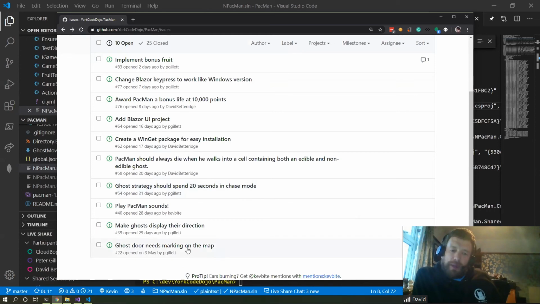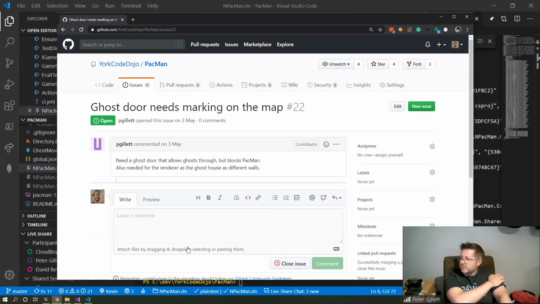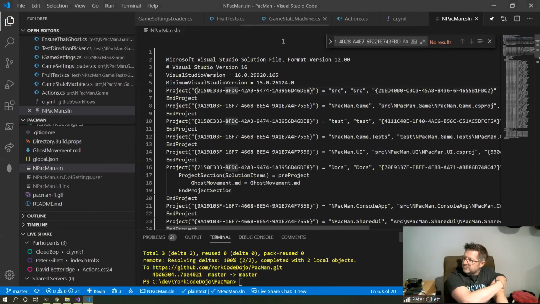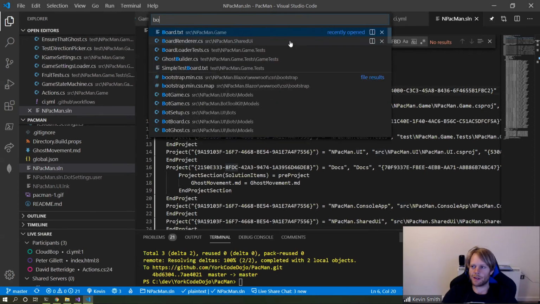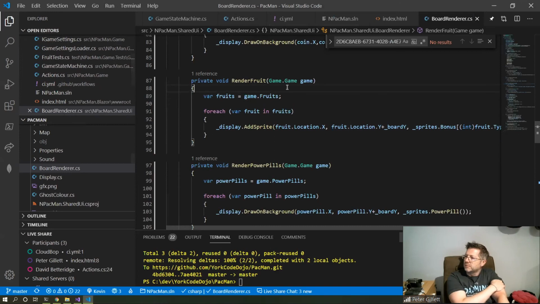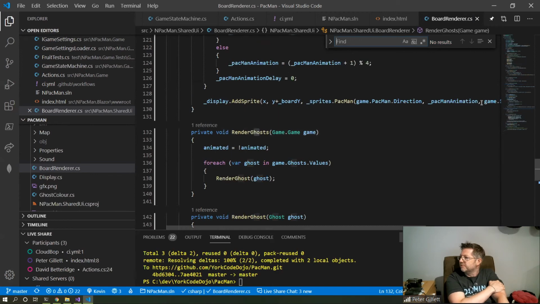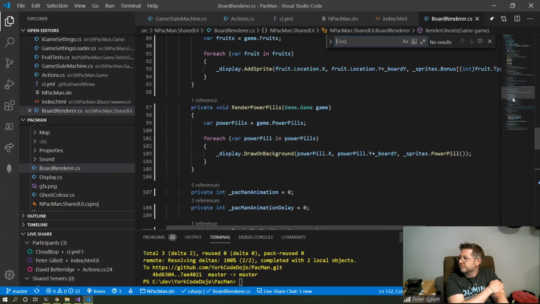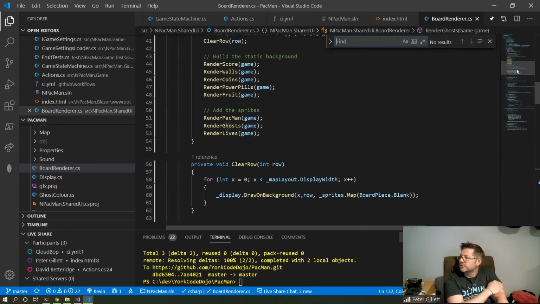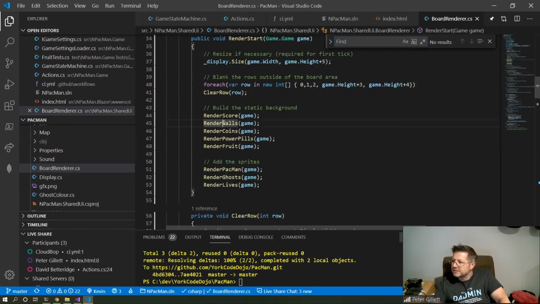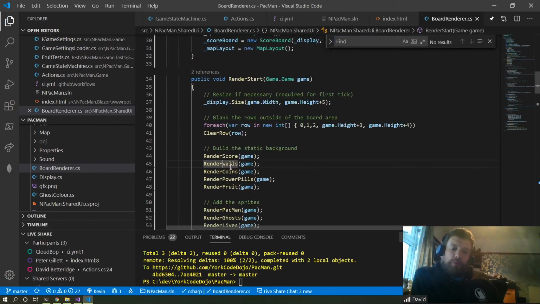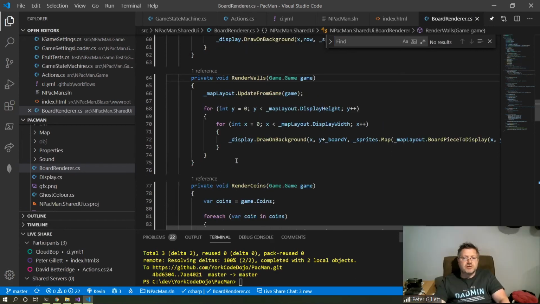What about that bottom one? Ghost door needs marking on the map. Is that done? Yeah, kind of, because the reason we paused on it was because we didn't have them come in and out of the house, which we now have. Do we actually do that on the board renderer? Yeah, it's on the board renderer. Otherwise, they wouldn't be able to leave. Oh, on the board. I think it's not. It's because we packed them in with the walls now, haven't we? Should we do it? Board renderer.